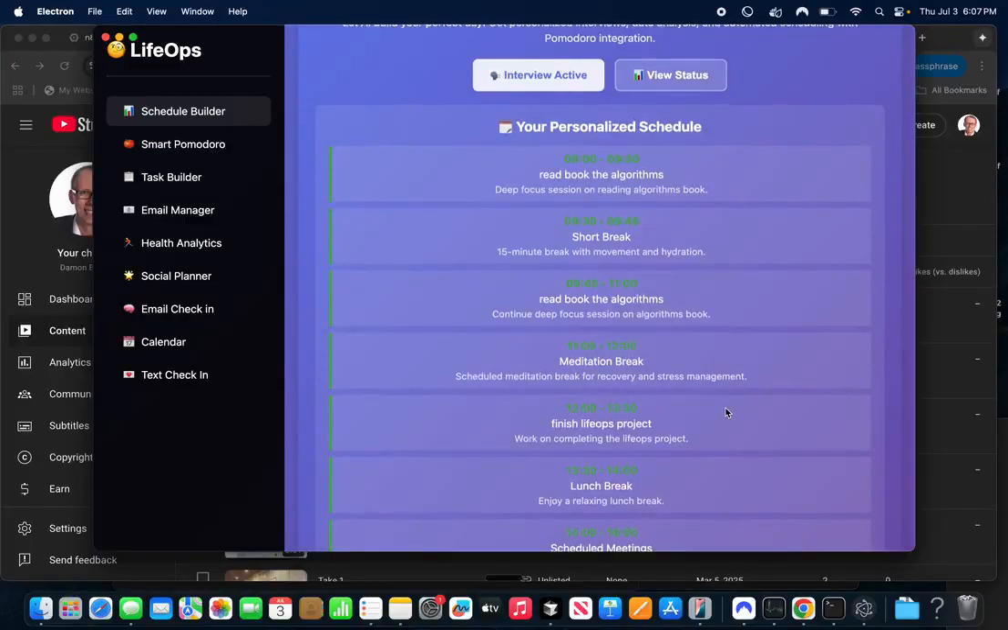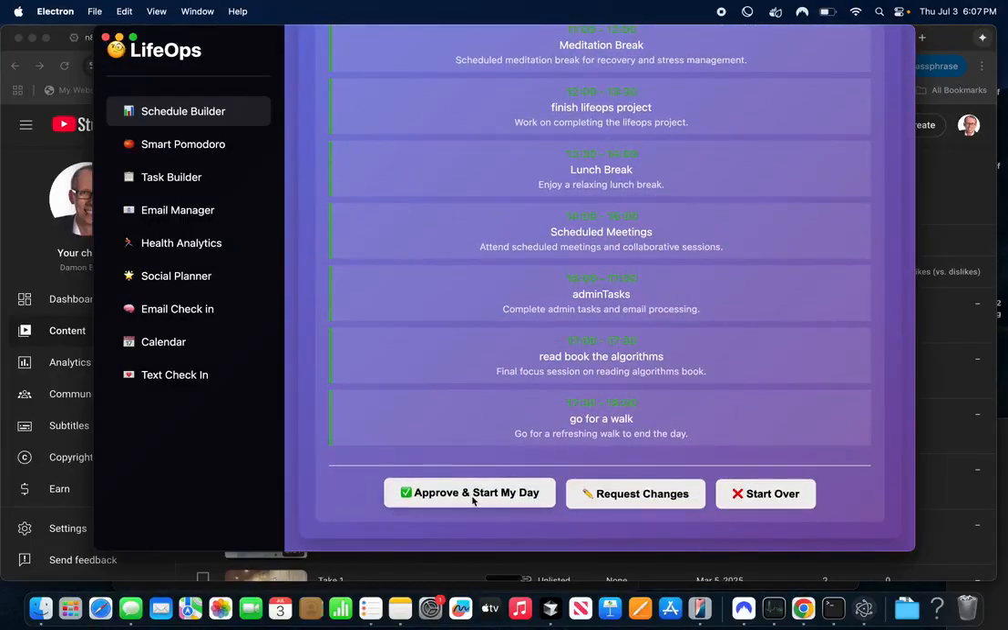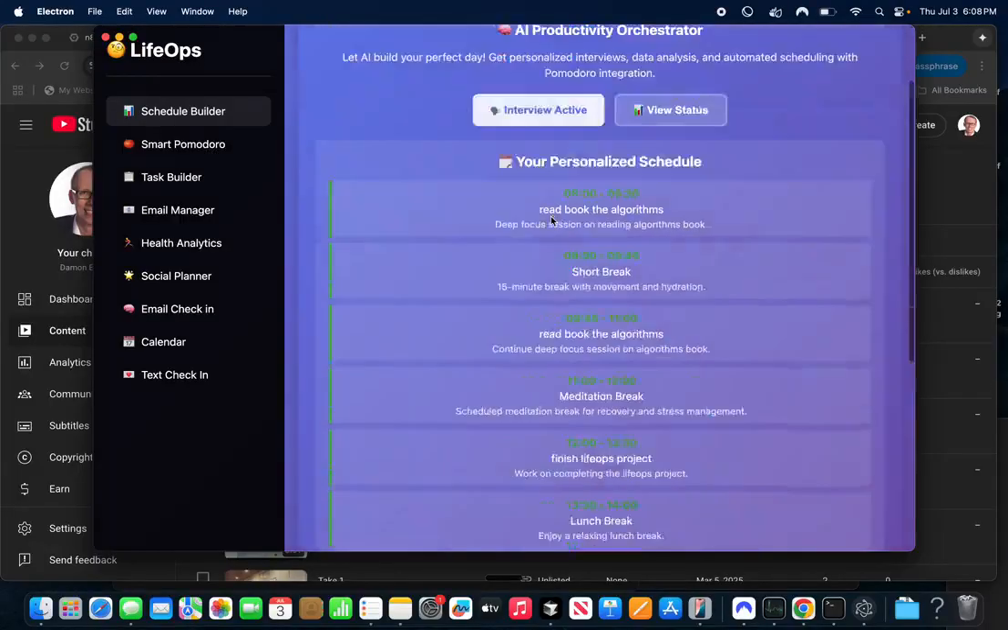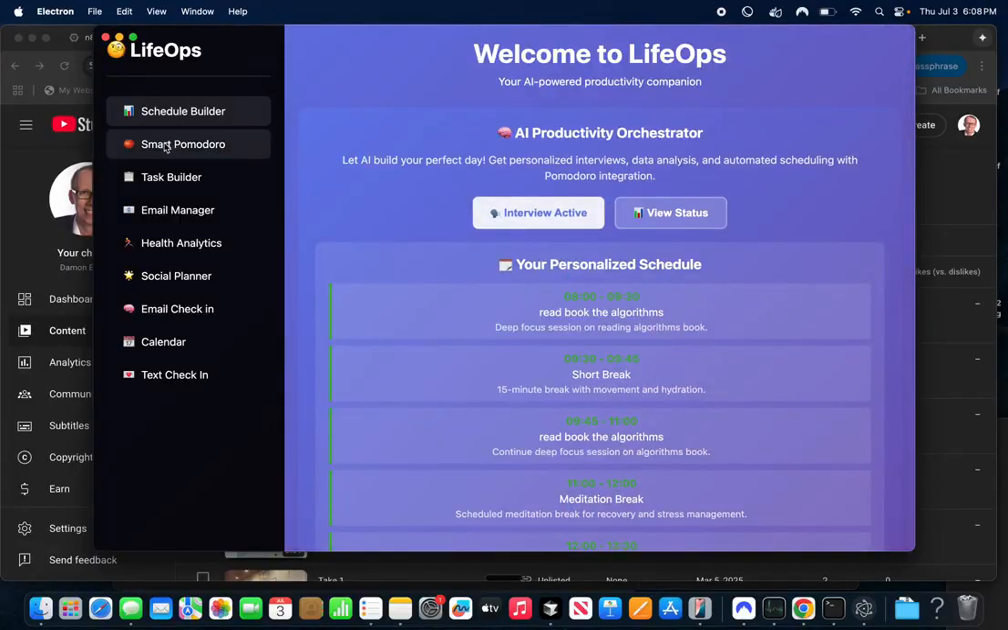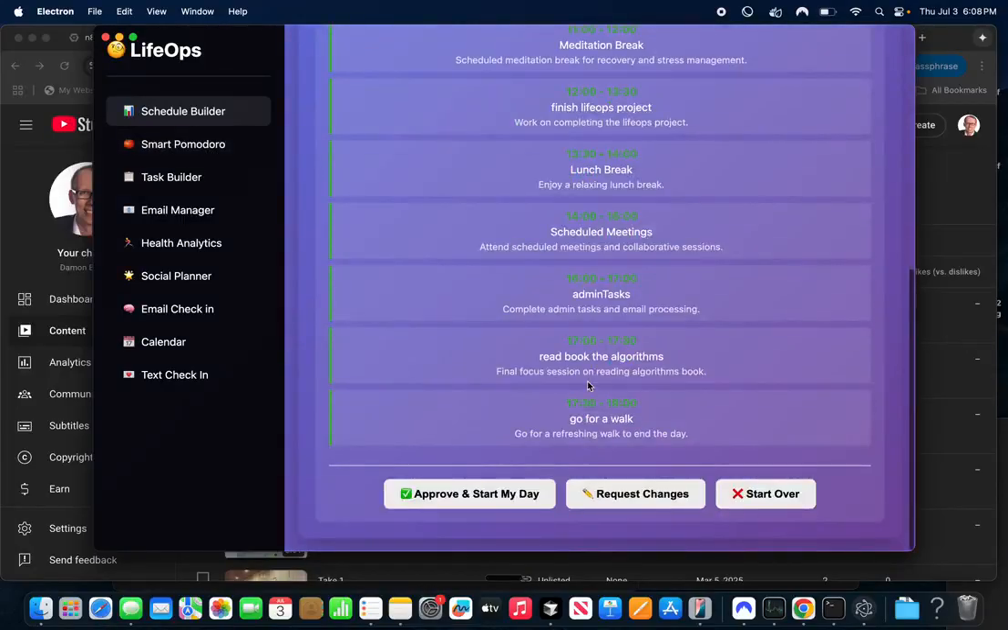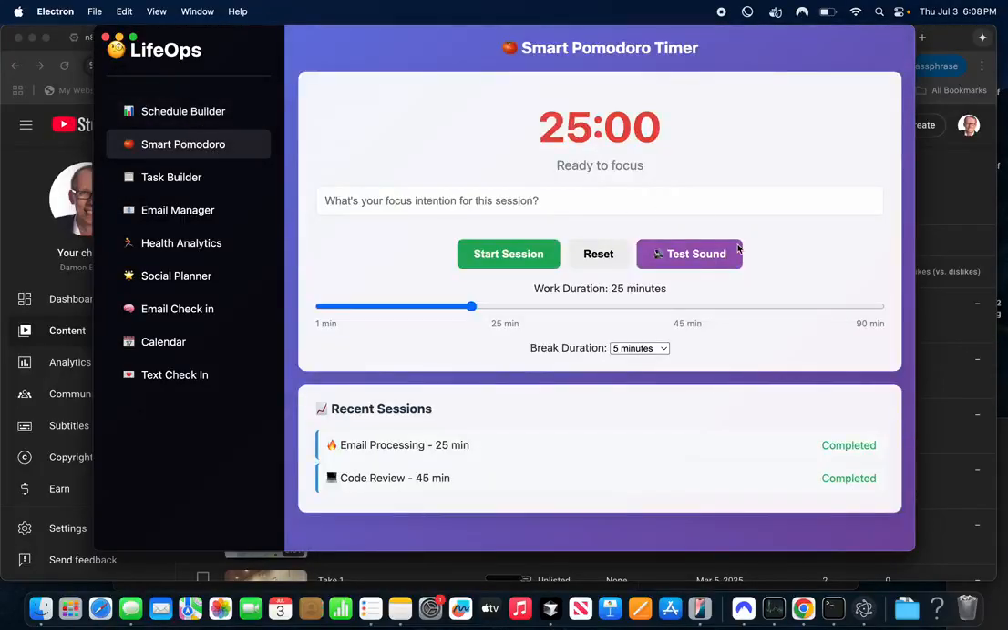And yeah, it's kind of smart, and if I was to click approve and start my day, it would trigger the fourth agent, which would add this to my calendar, which syncs to my Google Calendar. I'm not going to do that in the interest of time, but there you go. It would also trigger Pomodoros, right? Pomodoros are something I believe in a lot.